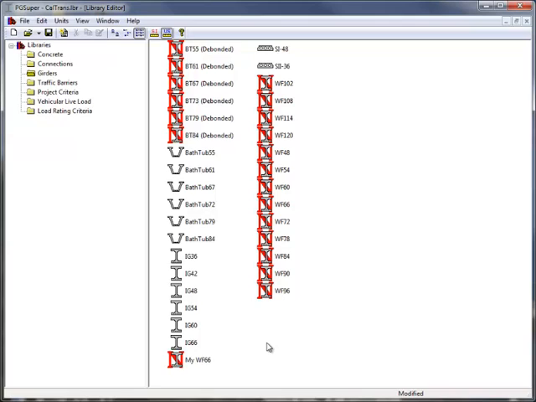This concludes part 1 of our tutorial on how to create girder library entries in PGSuper. I hope that I've given you some insight in how to create your own girders and how to use libraries in PGSuper. In part 2, we'll discuss transverse reinforcement.